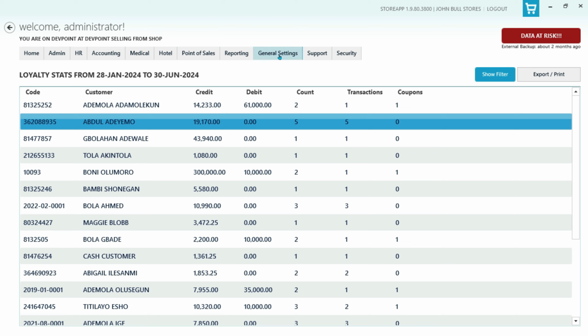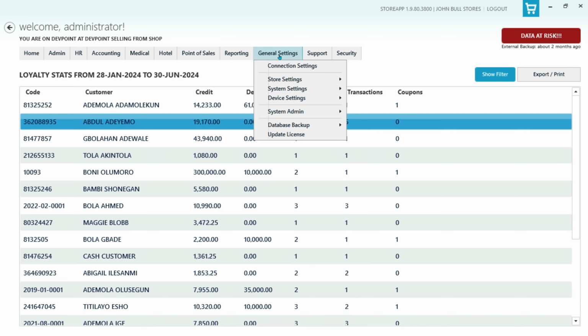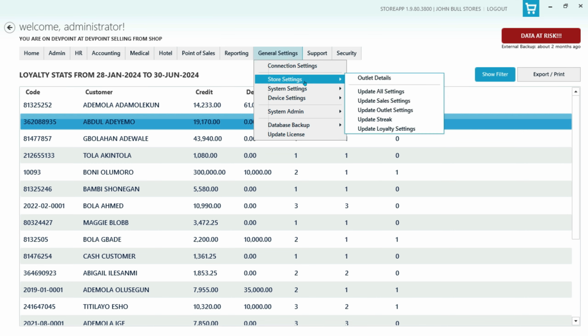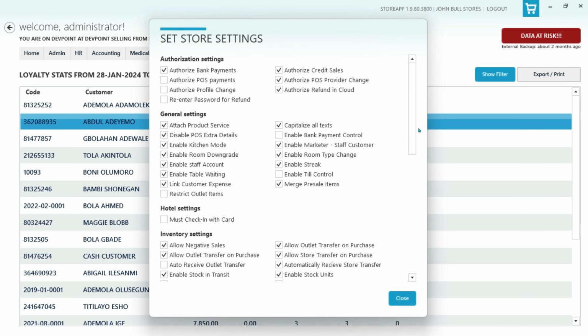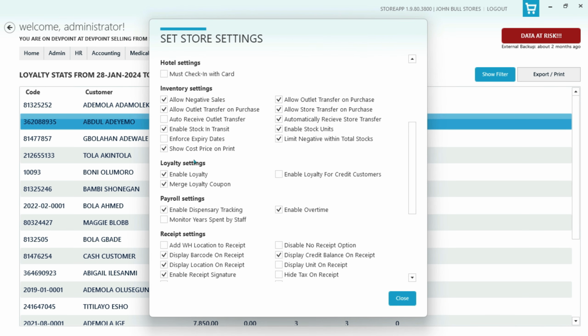We have also extended the functionality of coupon merging. So let me give some background information on this. If you go to general settings, under loyalty settings, we have a setting that allows us to match loyalty coupons. What this means is that if a customer has an existing coupon in the system, when this setting is on, instead of the system generating a new coupon for that customer, it just adds a new value to the existing coupon. So the existing coupon keeps increasing in value until the customer decides to use up that coupon.